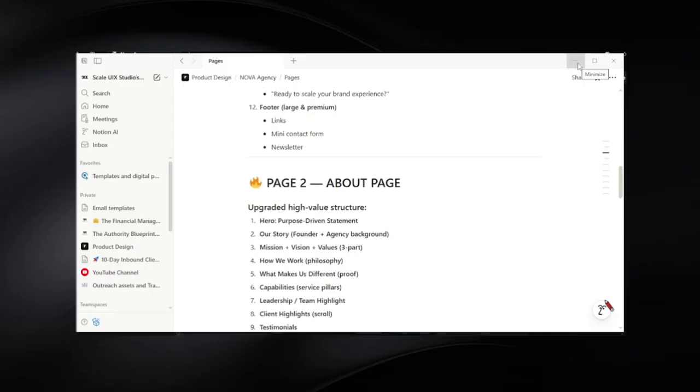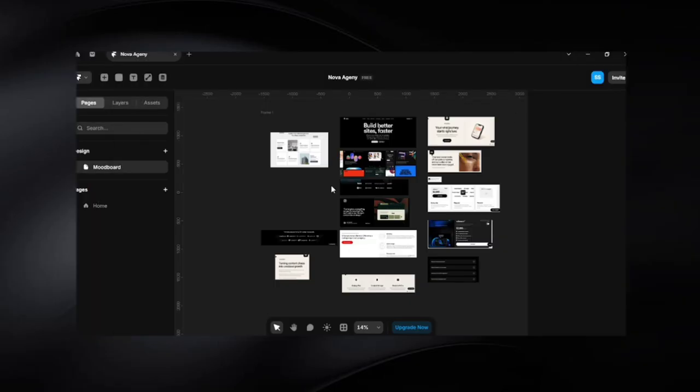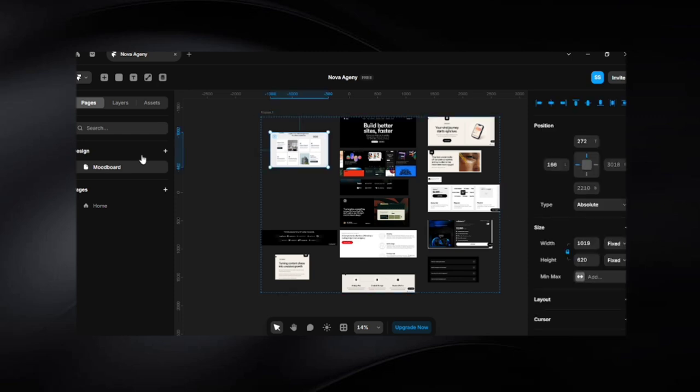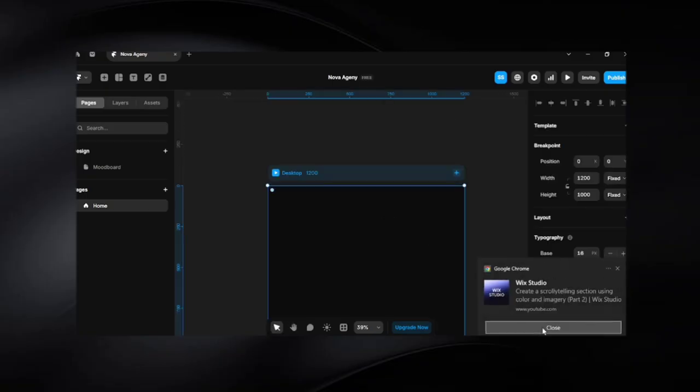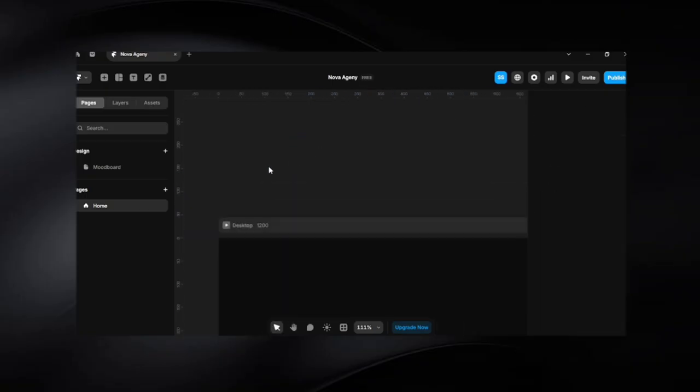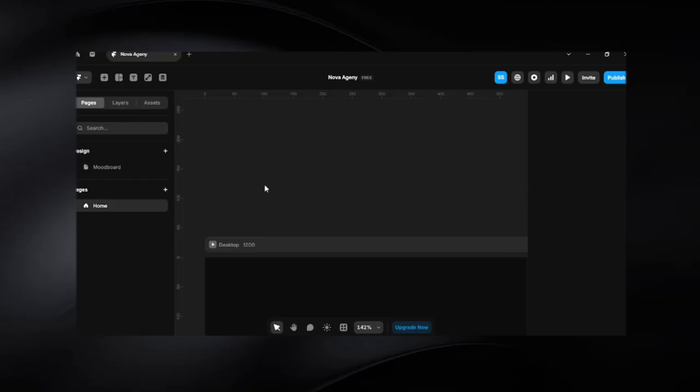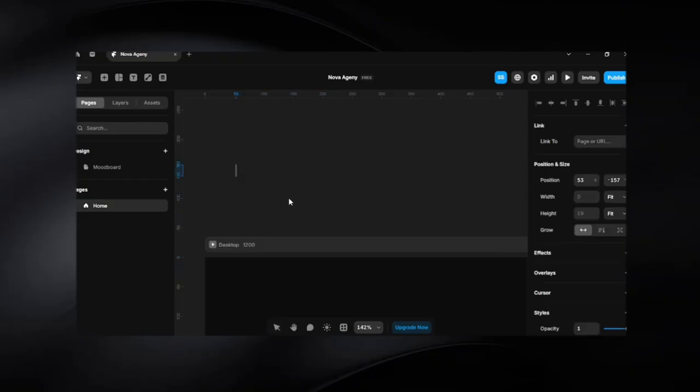So okay, let's head to our Framer page. It's our mood board page, so let's head to the design page. First we need the logo. We don't have any logo right now, so I just write down normally Nova, this N should be uppercase, Nova agency.